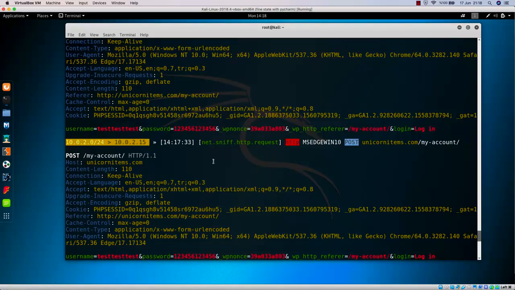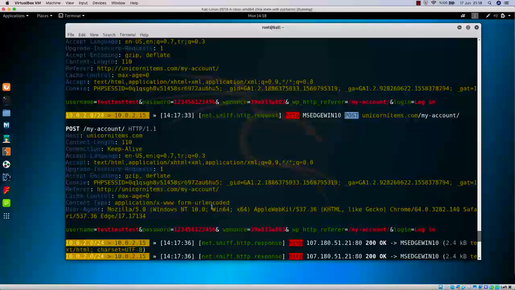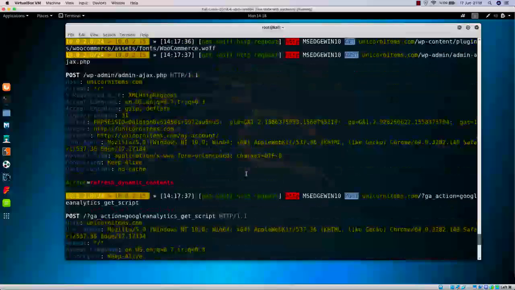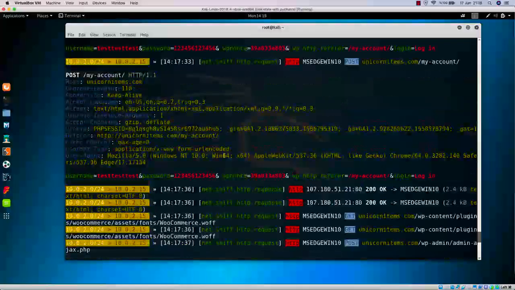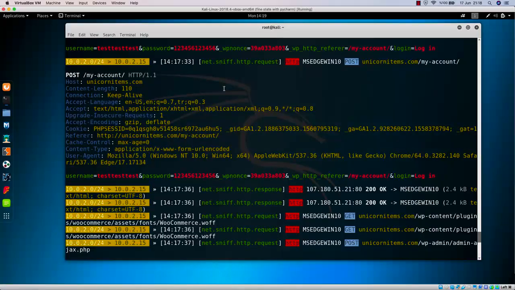Now we managed to hack the target user, right? We know his username, we know his password, so we can log into his account on unicornitems.com. It's kind of cool, right? We managed to get this information from the target computer. Of course, we did it on an HTTP website, and it's kind of easy to get that on HTTP websites, but it's a little bit harder to get that on HTTPS.